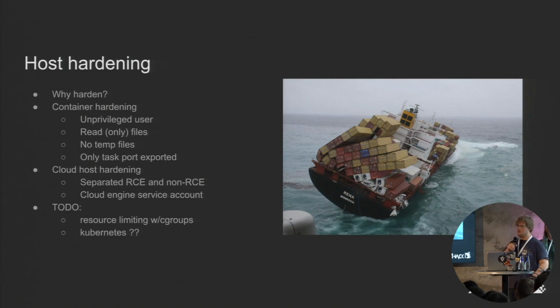So if a user is able to escape the container from one of the RCE tasks, they shouldn't be able to get flags from the other hosted tasks. The containers are hardened somewhat. They should be running as an unprivileged user, with read-only files and no temporary files left, with only the task part exposed to the world.